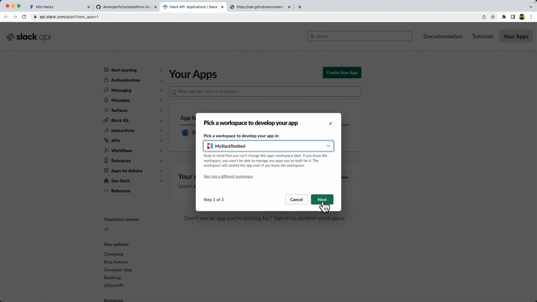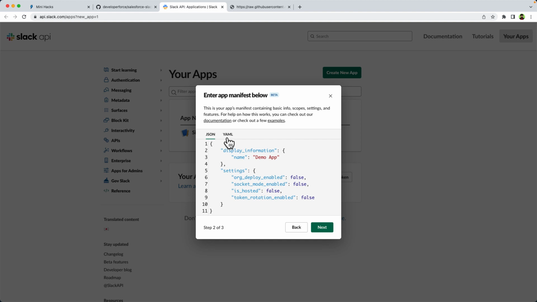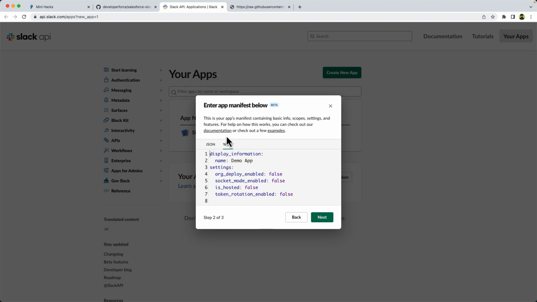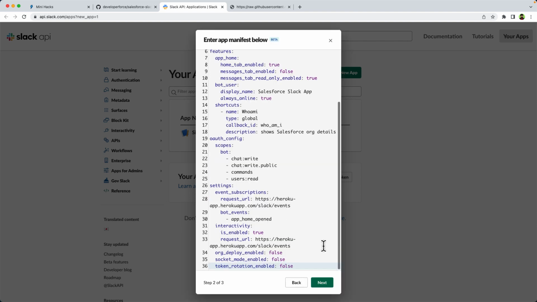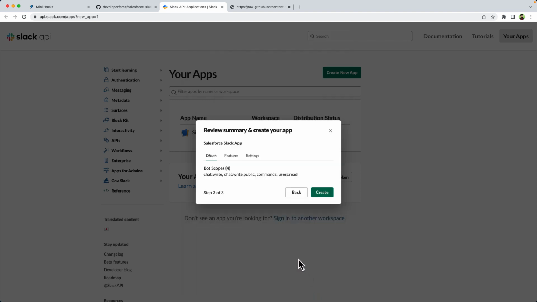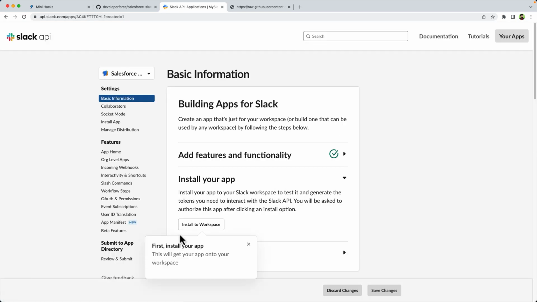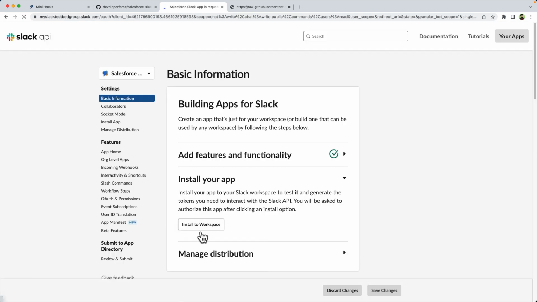Click Next. Click YAML and paste it here. Click Next and click Create. Next, we can install it to the workspace.